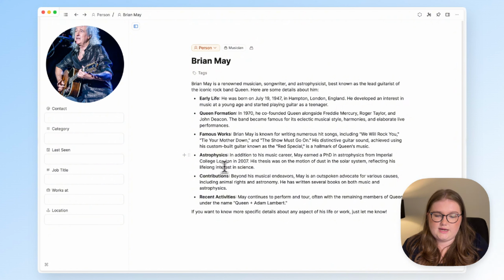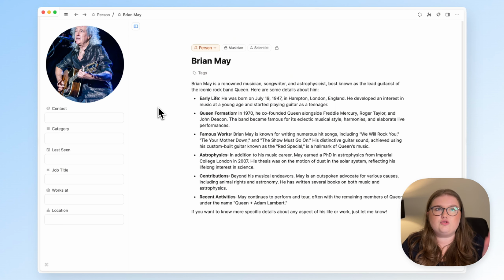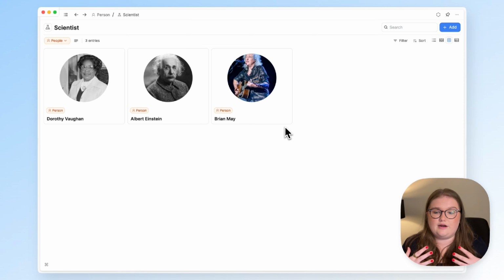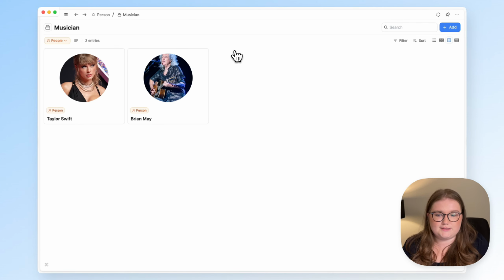So as we can see here, Brian May has a PhD in astrophysics, so he could feasibly also belong to the scientist collection. And we're not trying to silo our objects into smaller and smaller sections. All we're doing is making the content show up where it's relevant. So it's now more accurate that I have 3 scientists in this collection, but Brian May is a musician just as Taylor Swift is, so they can exist in this collection together as well.